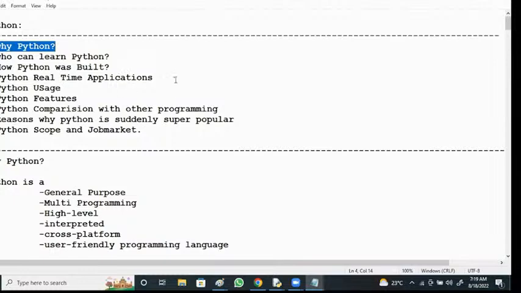Python real-time applications. What kind of applications are getting developed today by using Python? Python is mostly used for what kind of applications? Python usage. Who is using Python and which companies are using Python? And Python features compared with other programming languages.